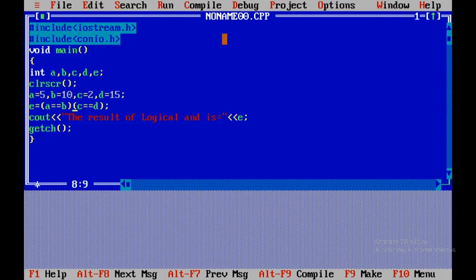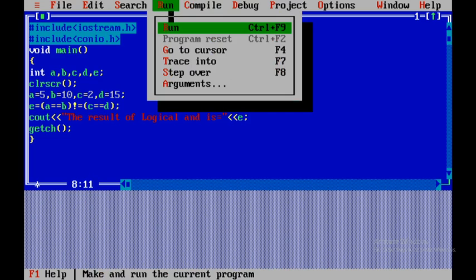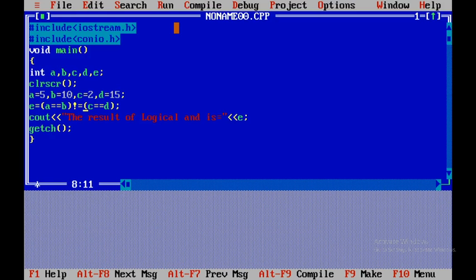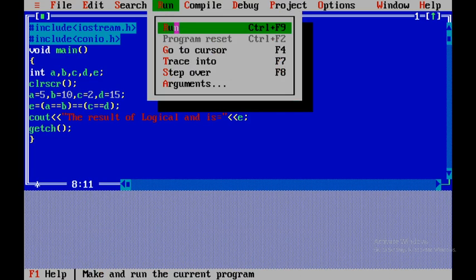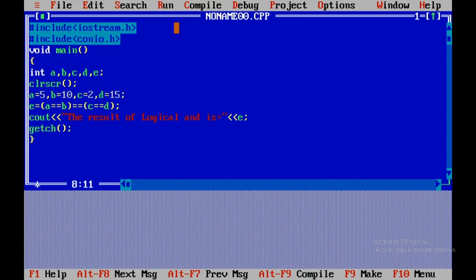So next one we are going to give not equal. So again run your program. This time you will get 1 as a result. Now I am going to execute. This time we will get 1 as a result.